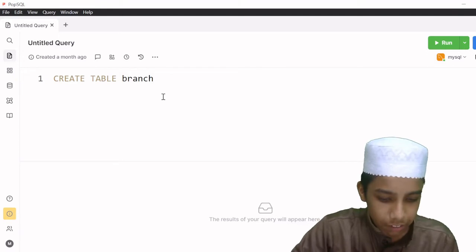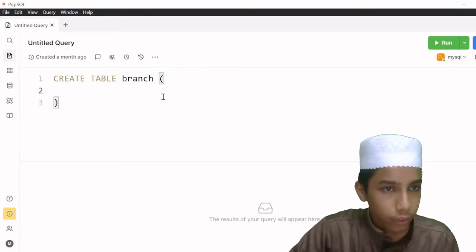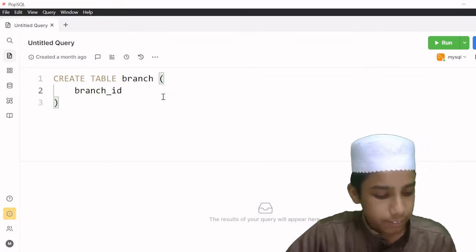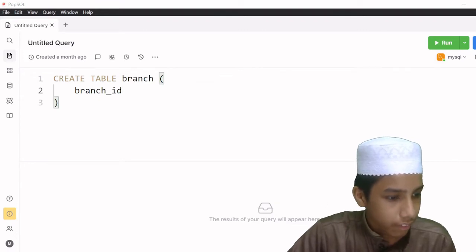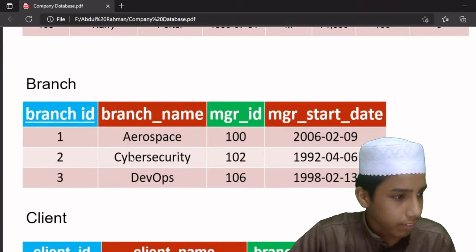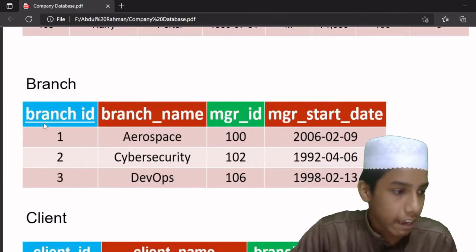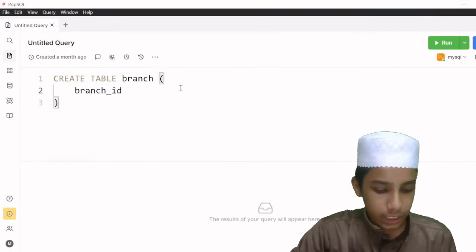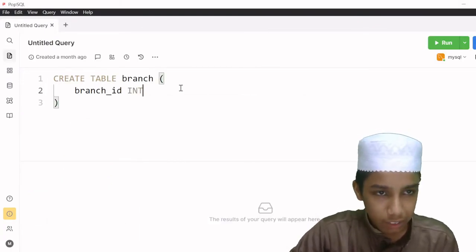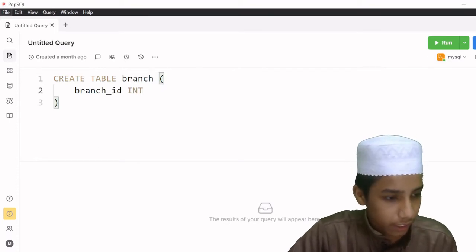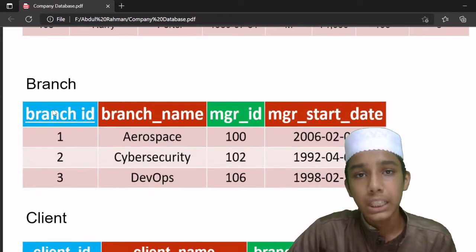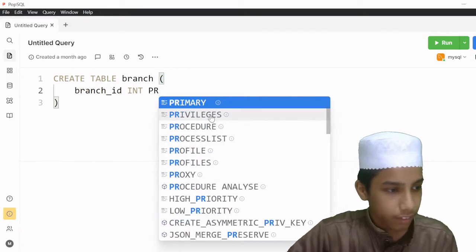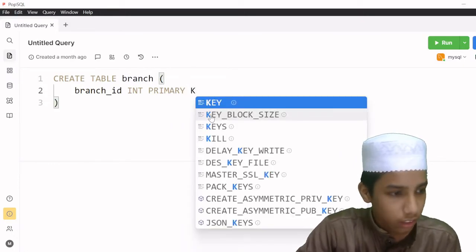Okay, after that I will be making this, and now here I will be giving the branch ID. First we have branch ID, which is this one. We have branch ID which is int. In the branch ID we have all of these columns, so that's why I will be giving int here. Okay, after that one more thing I forgot is branch ID is a primary key, that's why I will be giving primary key.